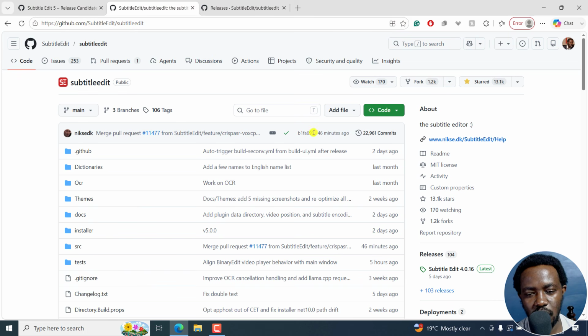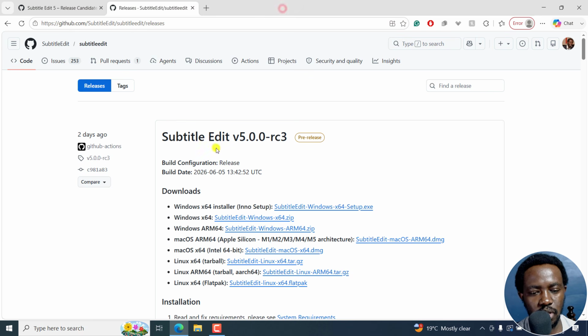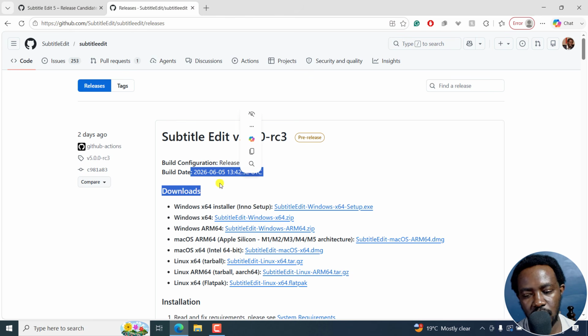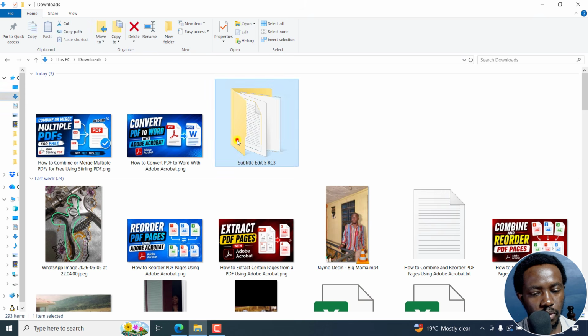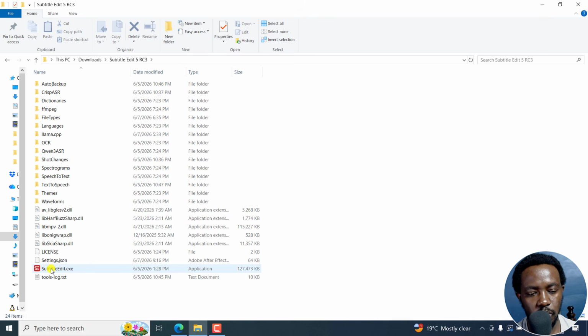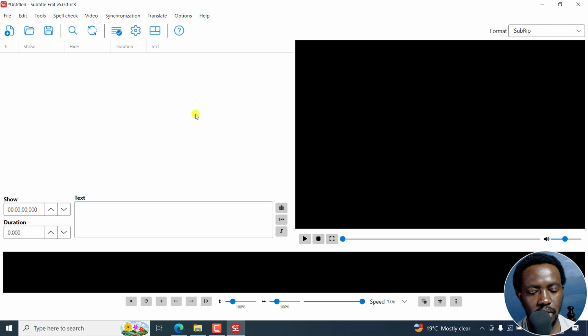So as you can see, work is still ongoing at the moment, and you can click on this releases section here to see the releases. So obviously this was released about 2 days ago, and you can download whatever setup that you want, but I've downloaded the Windows zipped version and I'll open it up. This particular one here is Subtitle Edit 5 Release Candidate 3. I'll just open it up right there, and as you can see it's right there.